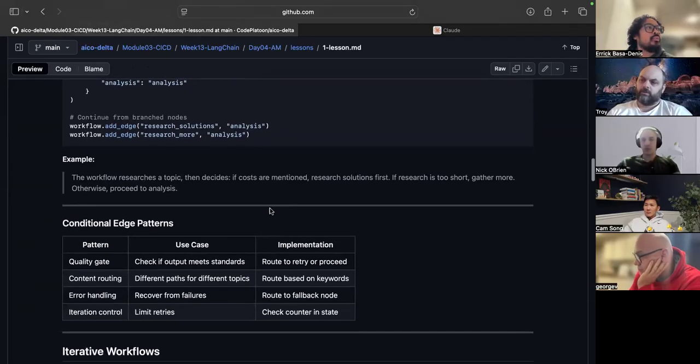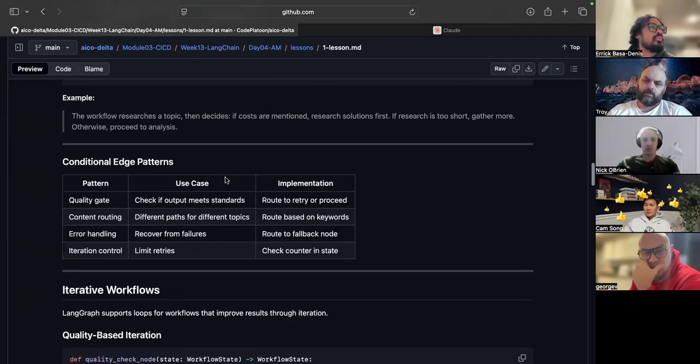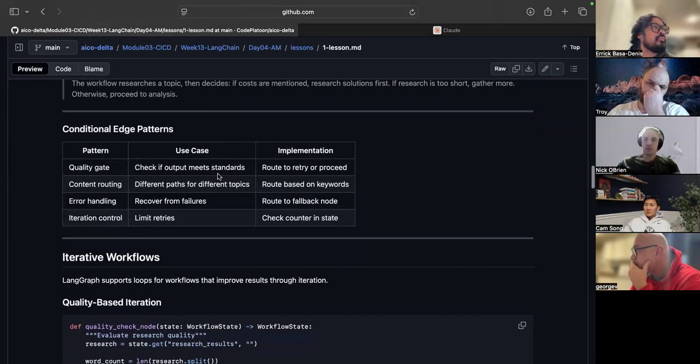Again, we'll go through this again in the lab, and you guys will be able to visualize it better.